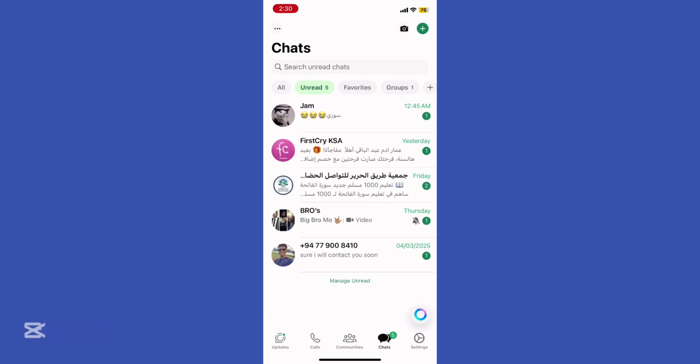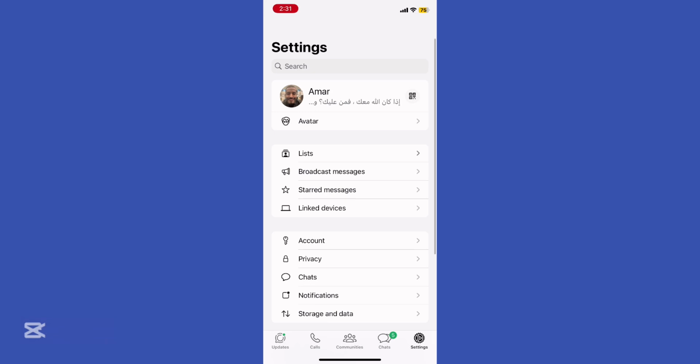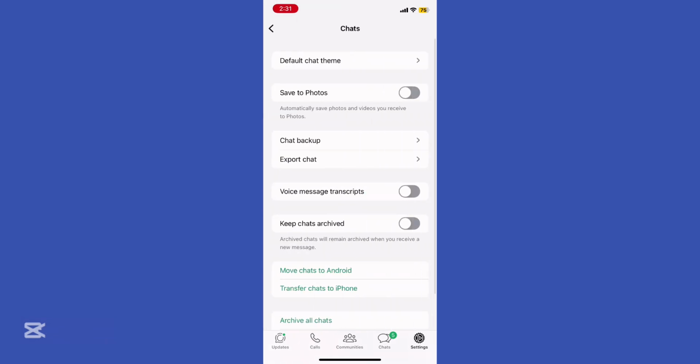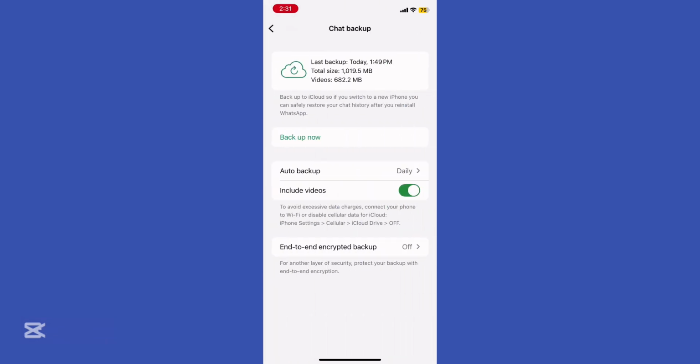Go ahead and open up your WhatsApp. First of all, go to the settings at the bottom right, click Chats, and then go to Chat backup and just make sure to back up your recent messages. That will help you when you take your SIM card and insert it into a new phone. That will help you just recover it immediately.